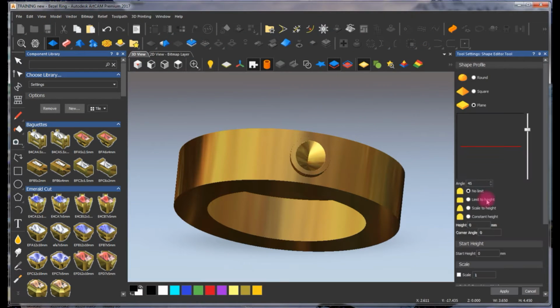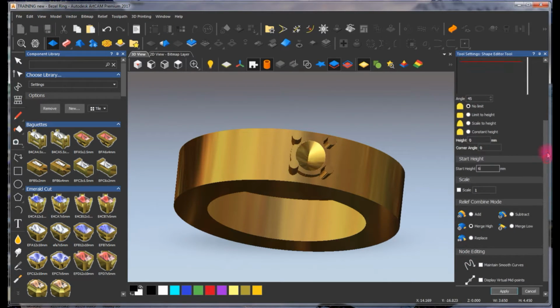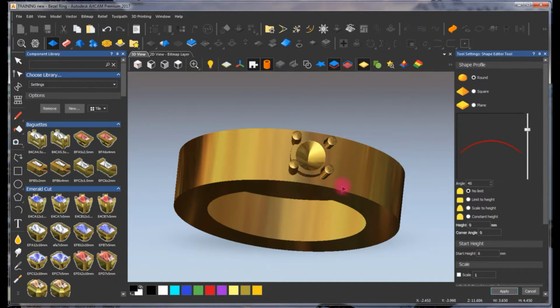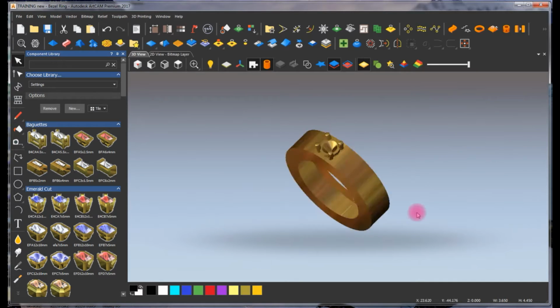So F12. So let's give them a 6 millimeter start height and make sure it's on merge high. Okay, and let's give it a little cap on top, and that's what it looks like. So apply and cancel. All right, that looks pretty good.